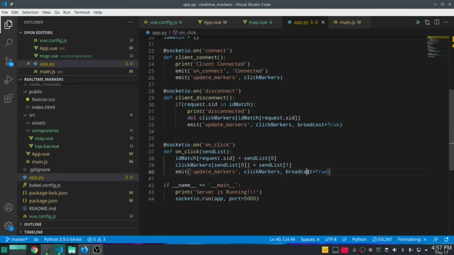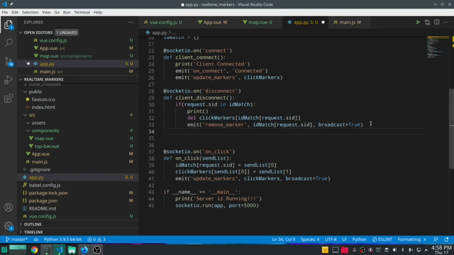Alright, forget about all that. I'm just going to do it the way we have it. Remove marker. Broadcast equals true. I'm not even editing the right thing. Remove marker. Instead of this, we're going to pass it the ID match. And then we also want to remove the ID match.